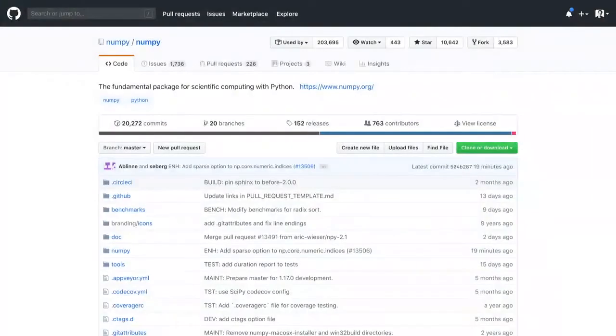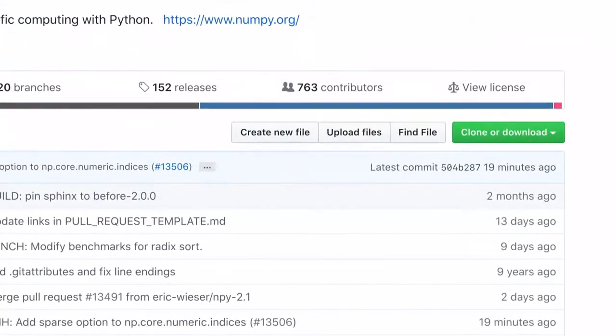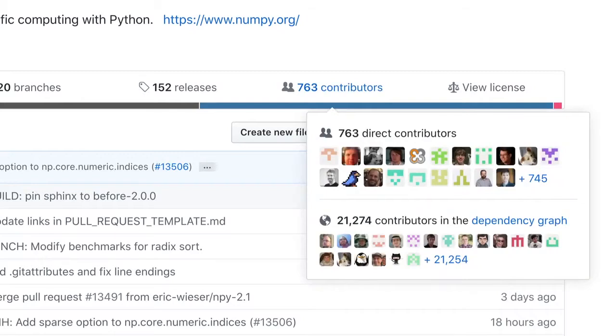So today, if you go to a repo, like this is NumPy, you can see that we actually call out how many contributors that repo has. Well, we're adding a hover card, so when you bring your mouse up, you can see the total number of community contributors. You can see who they are, browse them, and get to know your extended team.